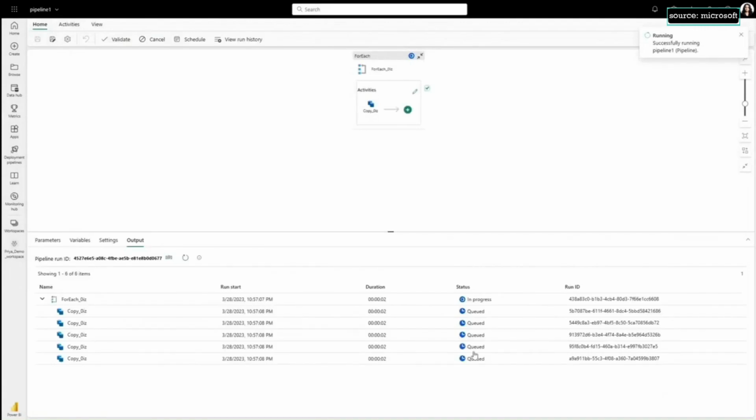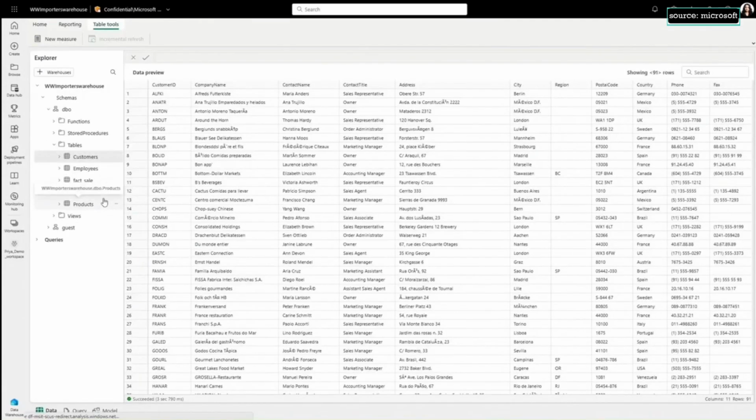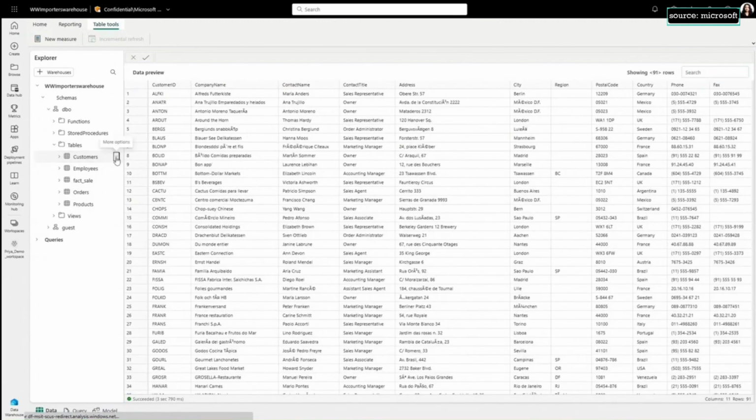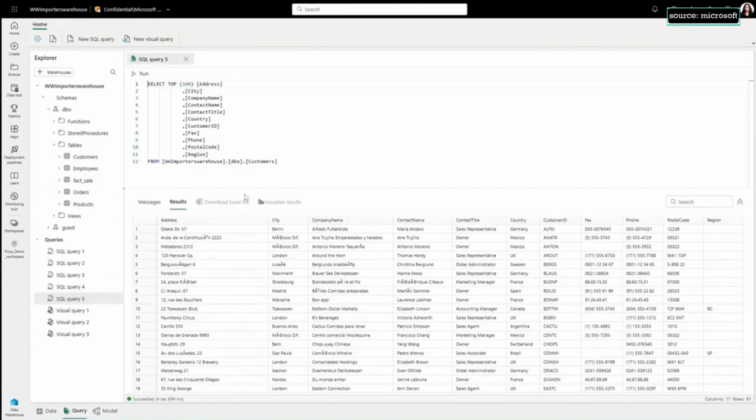I can go ahead and run it, and it's going to start replicating data into my warehouse. And there we go. We've got tables automatically created in our warehouse experience. I can get a preview of my table. I can filter things down. Let's say looking only at the Germany data. Let's go ahead and actually run a new SQL query to, again, this is all integrated natively inside.